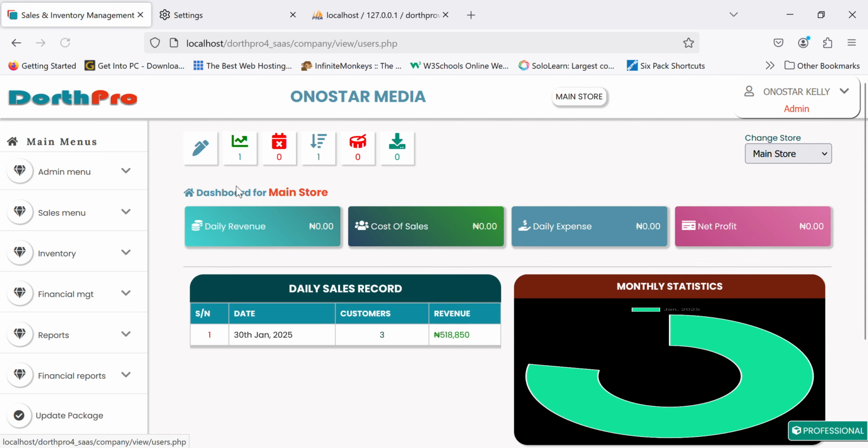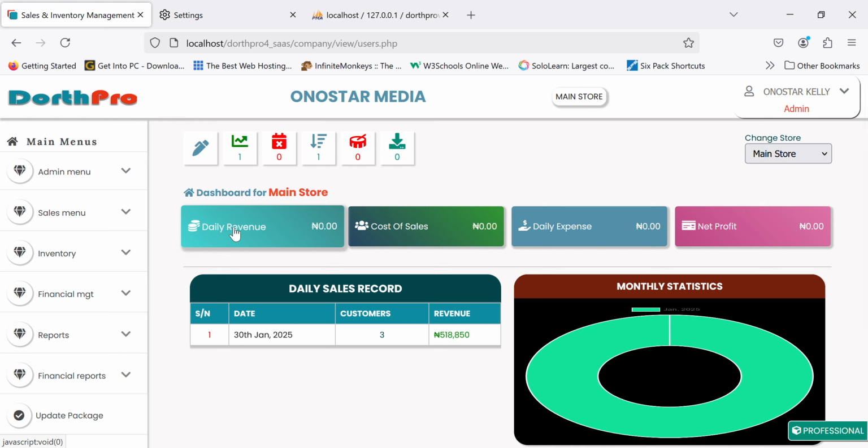Okay, you're looking at the dashboard mainly. Here we have your daily revenue, which tells you your sales as they are selling on a new day. Once it's 12 a.m., a new day begins and they start selling. Once they start selling, the system will be recording your sales, and you're getting your daily revenue.